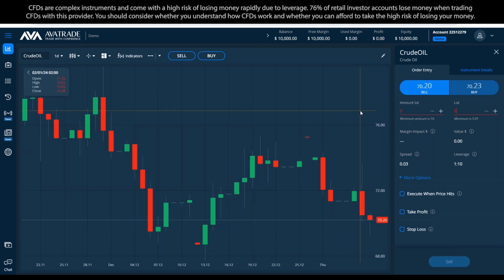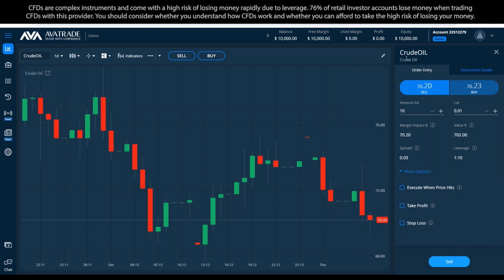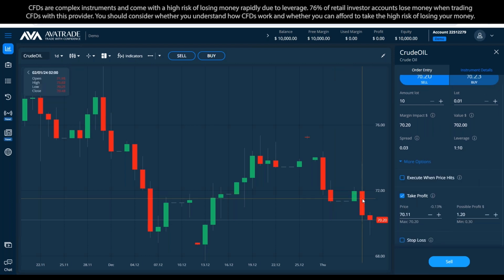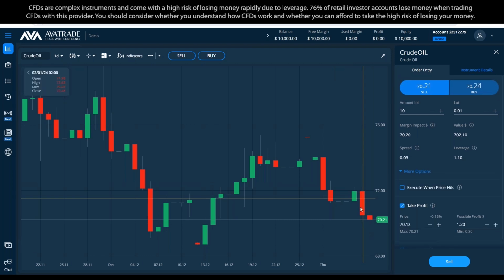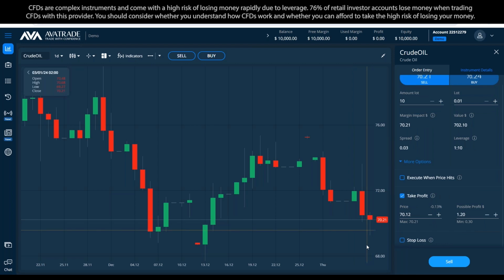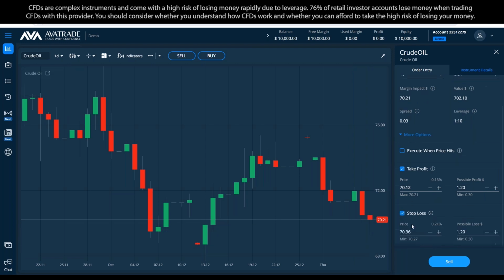I'm going to go with 0.01, which is the bare minimum that I can take with oil. And because we are with a sell, the take profit should be underneath. As I have explained prior, when I'm buying, my intention is it will go up. When I'm selling, then my intention is it will go down. This is why my take profit should be at a lower point when I'm selling, and my stop loss should be at a higher point to protect me.